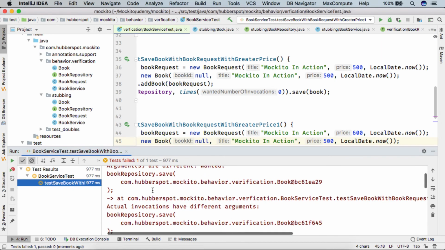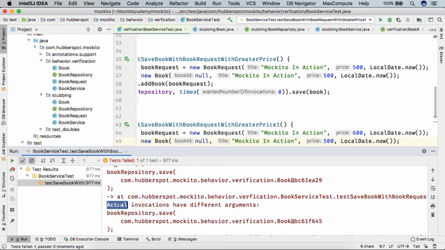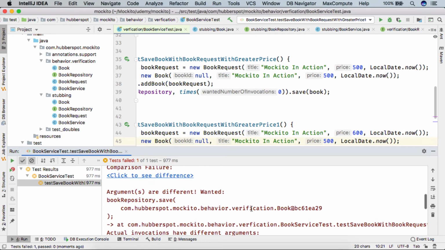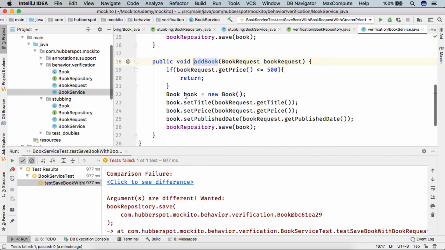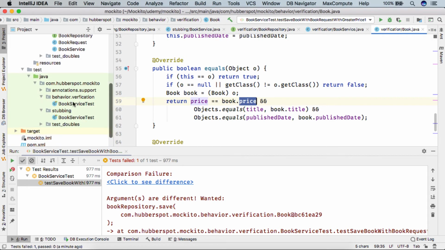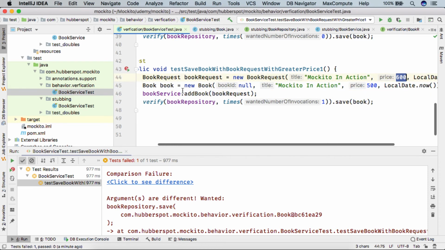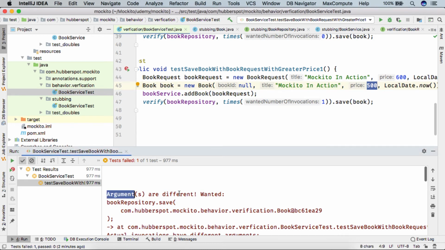here you can see Mockito gave an exception saying that arguments are different, and here it told that actual invocations have different arguments. So when Mockito called the equals method of our book, it found that the book price was different. To our book request we provided price as 600 and we are verifying here with a book having price as 500. So it gave an exception saying that arguments are different.